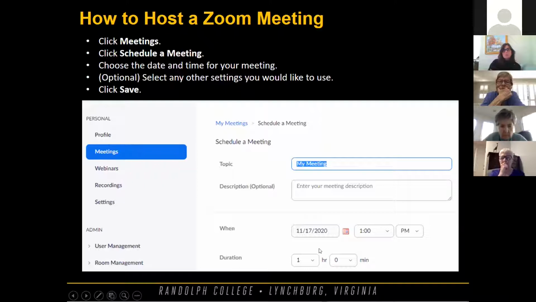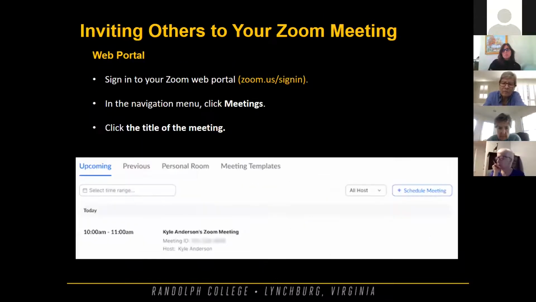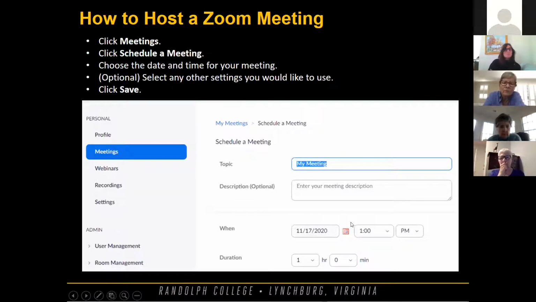Or you can avoid all that and decide it's either on the hour or half hour that you start your meeting. The duration, in a basic plan, it lasts for 40 minutes, but you can do as many as you want. The alum office, we've purchased a pro plan, which is just under $16 a month, and we can have 24-hour meetings if we want to. I don't think we want to, but that is an option with the pro plan.